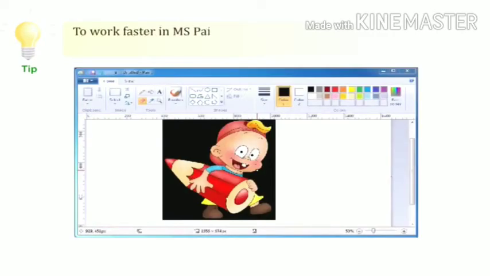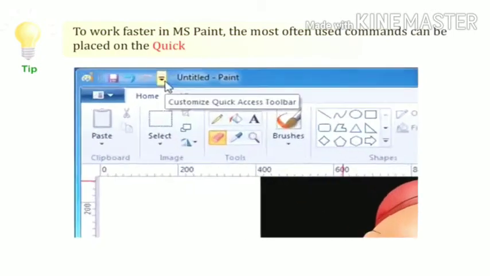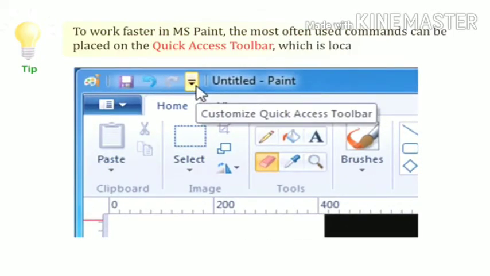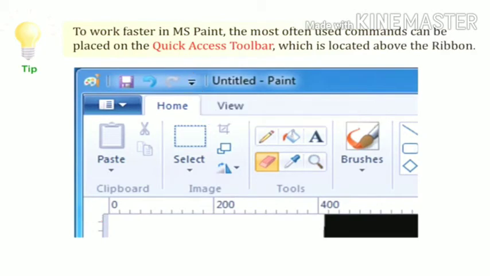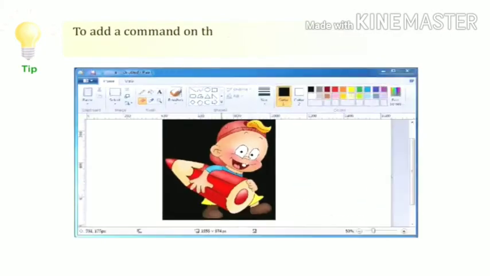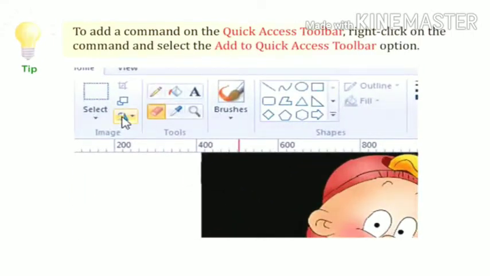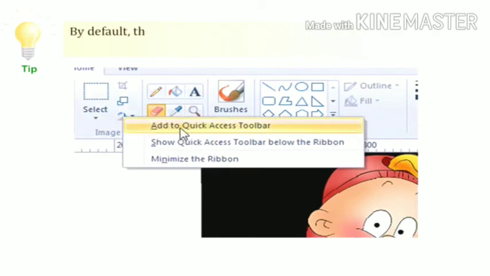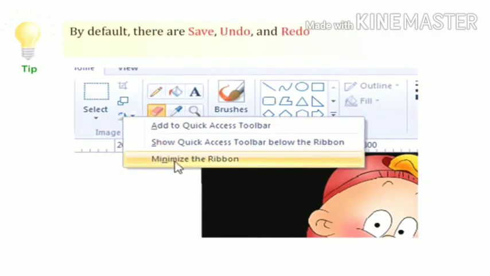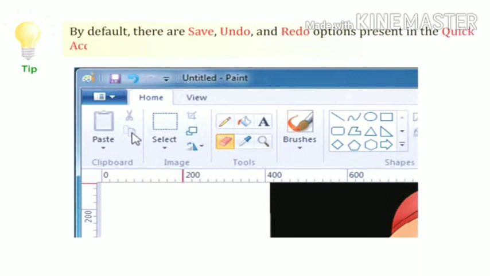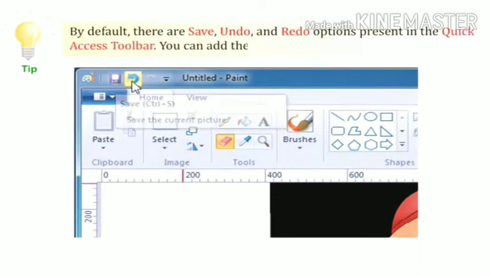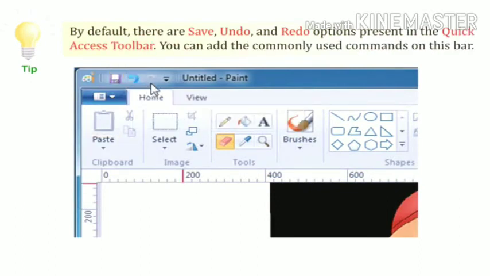Students, note the important information that to work faster in MS Paint, the most often used commands can be placed on the Quick Access toolbar, which is located above the ribbon. To add a command on the Quick Access toolbar, right-click on the command and select Add to Quick Access toolbar option. By default, there are Save, Undo and Redo options present in the Quick Access toolbar. You can add the commonly used commands on this bar.